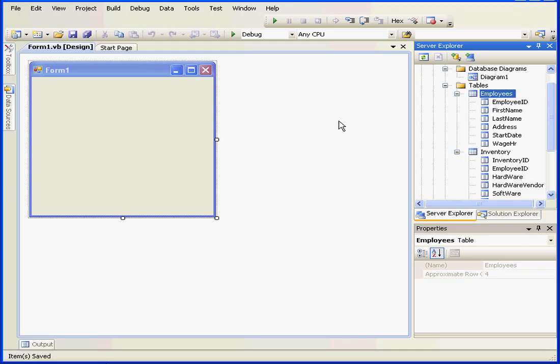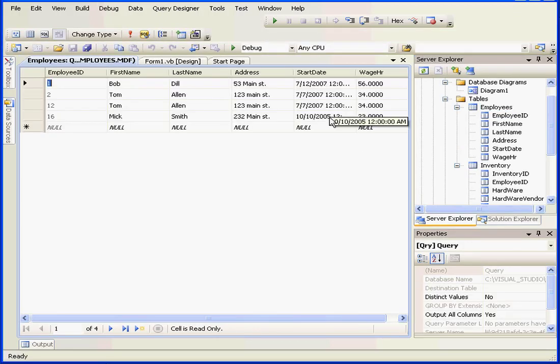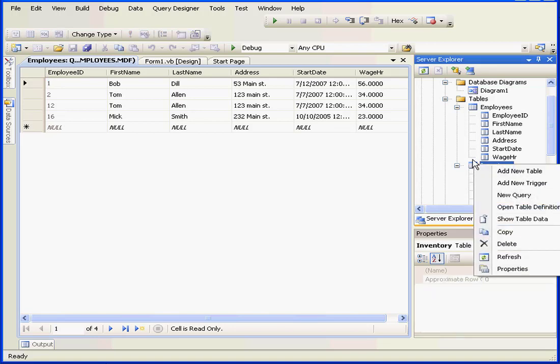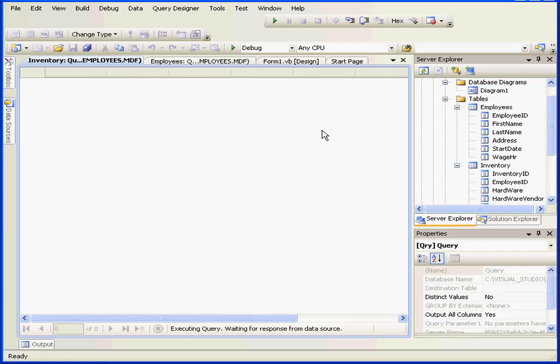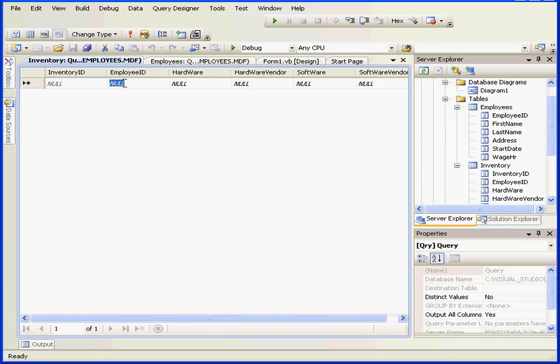Right-click. Here in the Employee table, we see employee IDs 1, 2, 12, and 16. Let's enter some data now in the Inventory table. Employee ID 1. We'll give him a desktop. It'll be from Dell. And let's leave the software and software vendor columns empty.